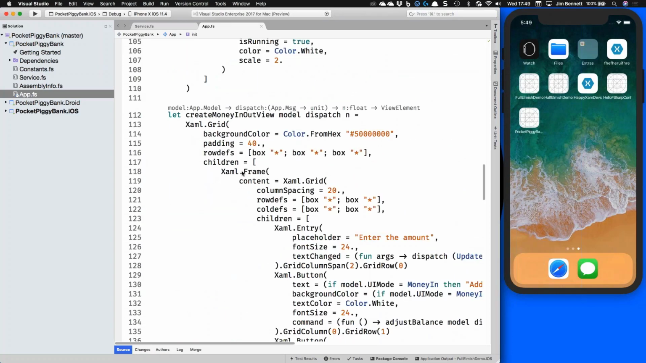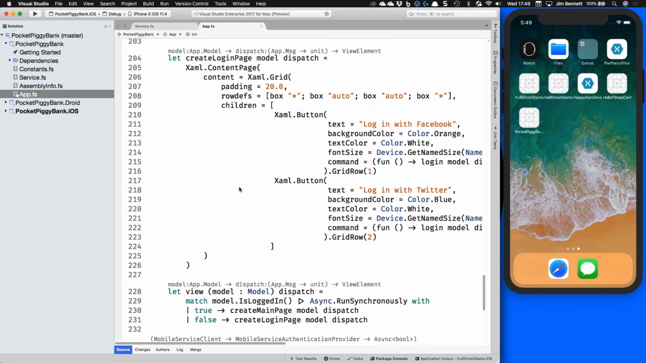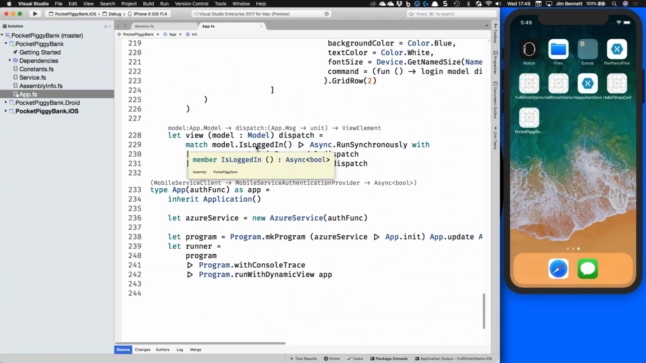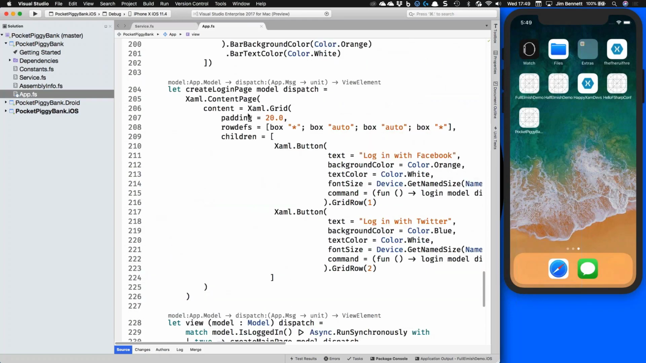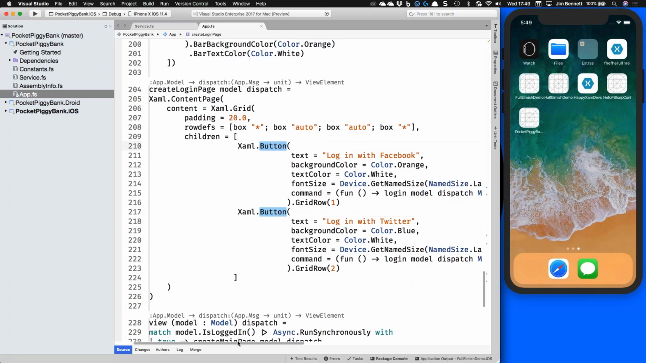And then in my actual view function, down here, if we're logged in, and this is an asynchronous call, we return the main page. If we're not logged in, we return a login page. So this is my way of handling the modal stack. The login page here is a XAML content page with a grid, with some rows: star, auto, auto, star, and 2 children, a button that says login with Facebook and a button that says login with Twitter. And then these functions will call a login function.